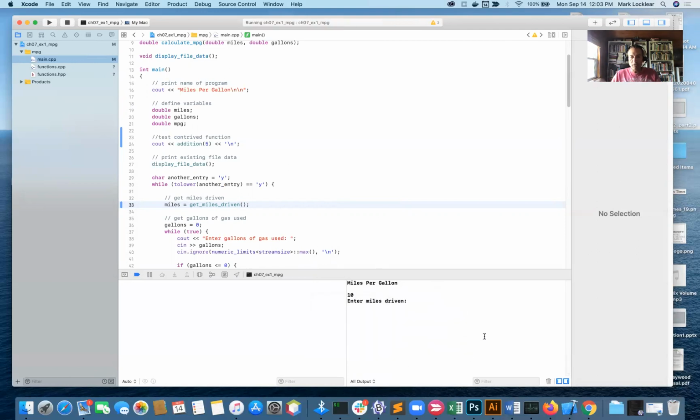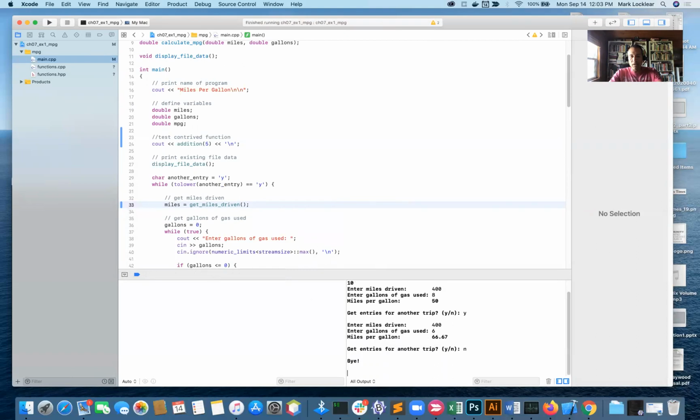Okay, build succeeded, that's good news. And then let's test it out. 400 miles, 8 miles a gallon, that's 50 miles per gallon. Great, that works, okay? So that gives you an idea of sort of start to finish using these implementation files and header files, and also this idea of functions too.